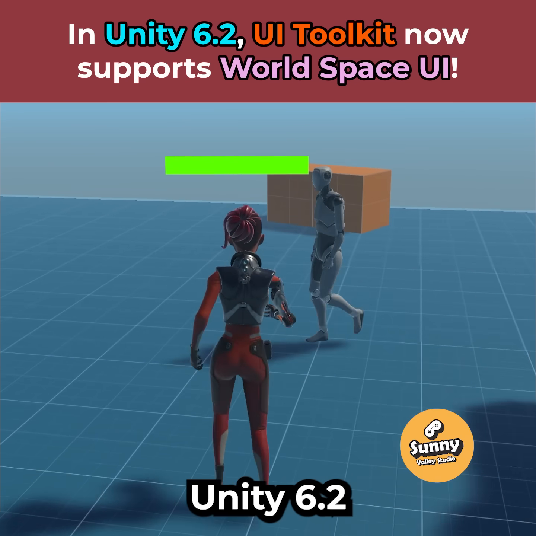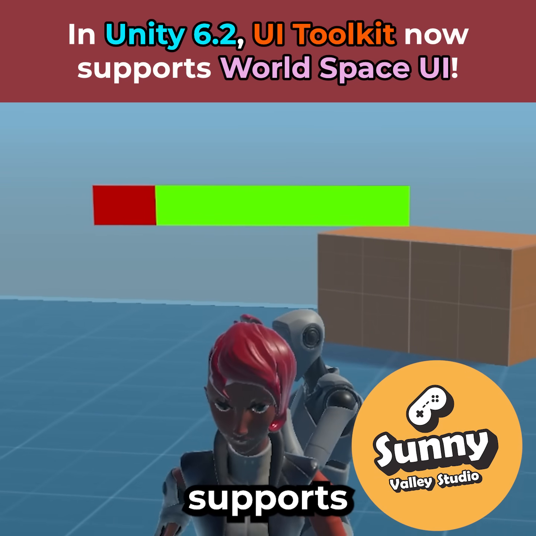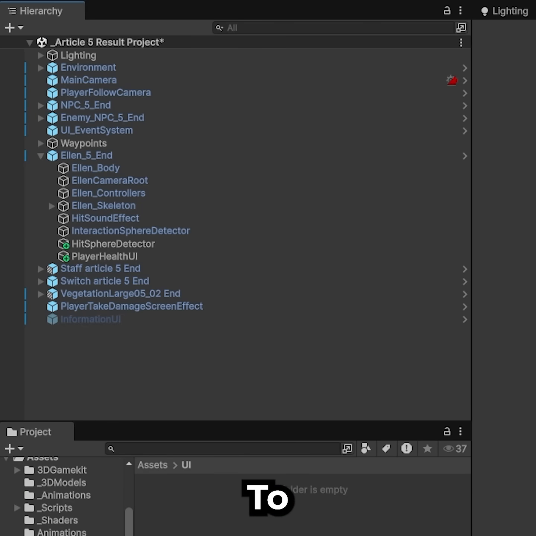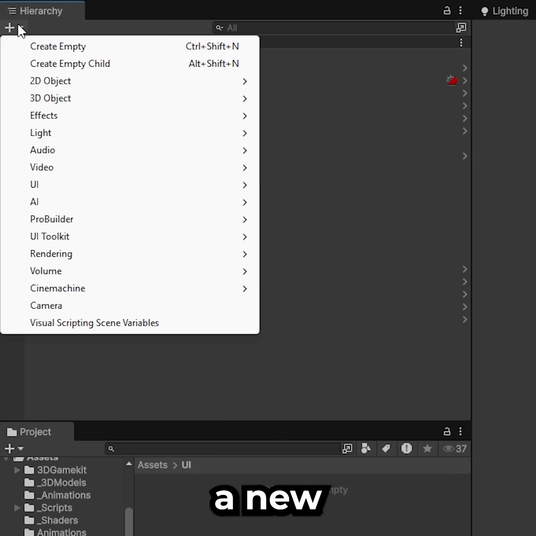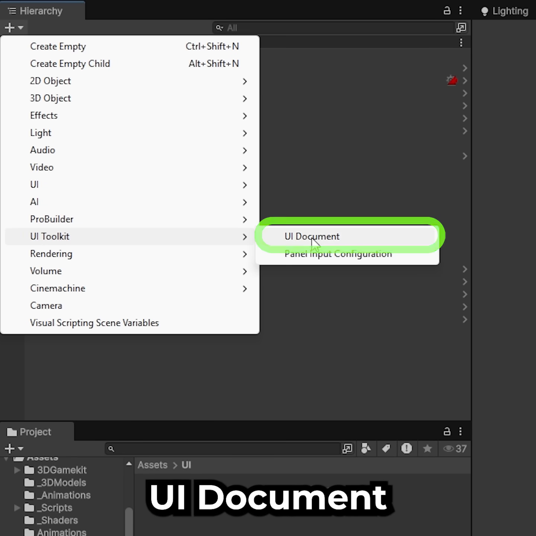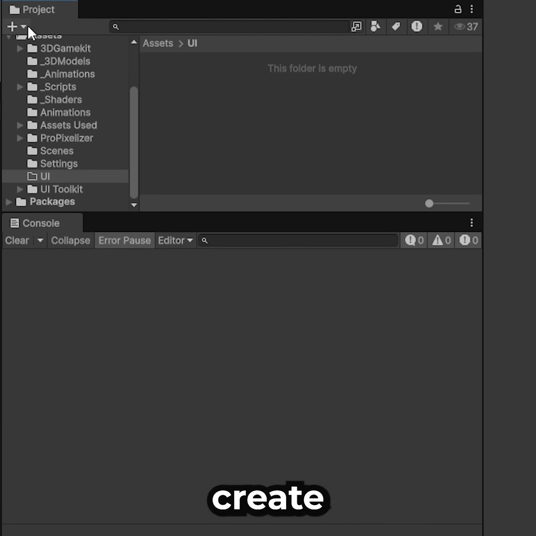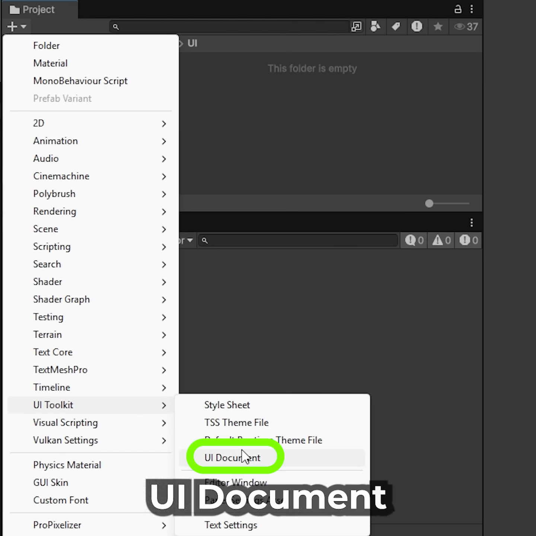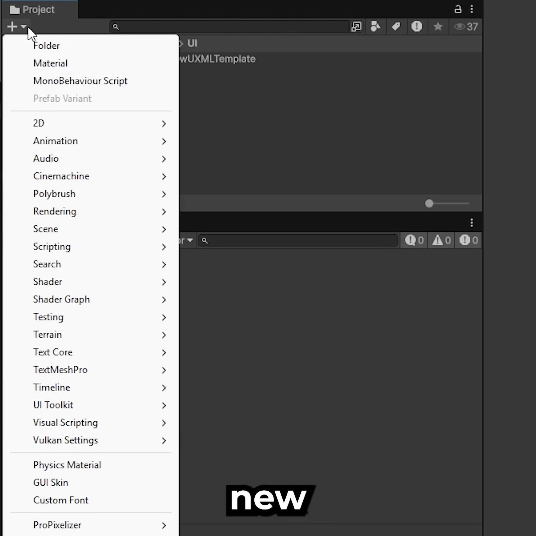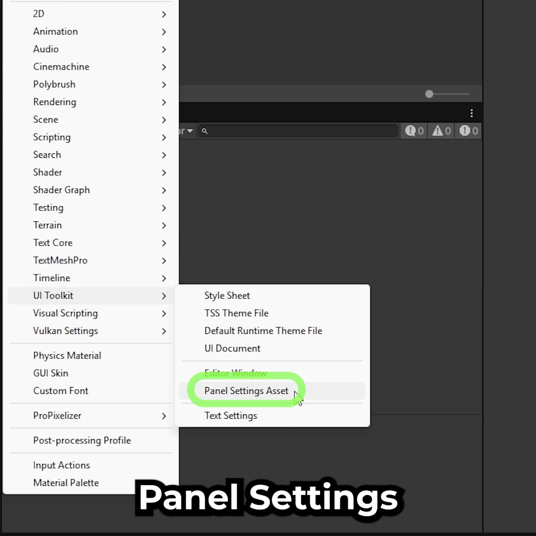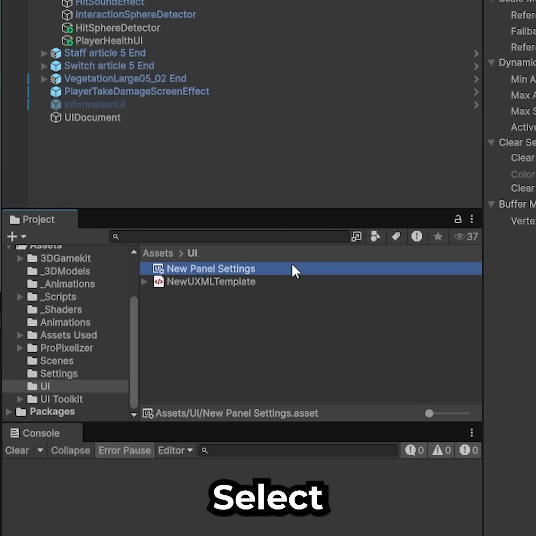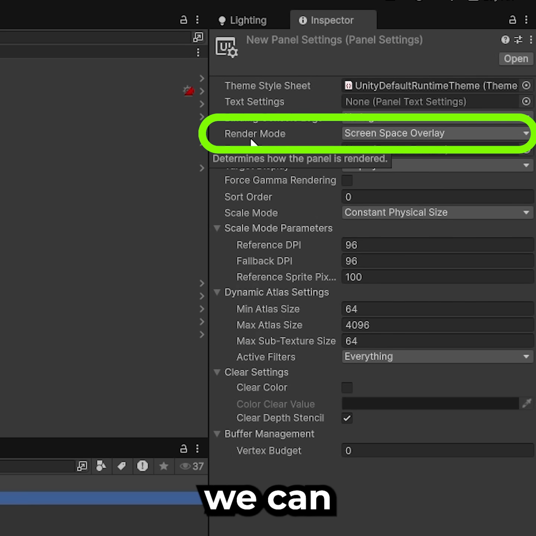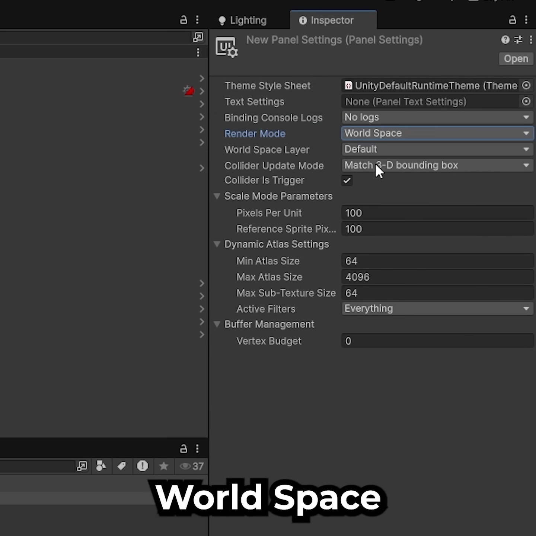In Unity 6.2, UI Toolkit finally supports World Space UI. To create it in the hierarchy, just add a new UI Toolkit UI document. In the Project tab, we need to create a new UI Toolkit UI document asset and the new UI Toolkit panel settings asset. Select it, and in the inspector, we can set the render mode to World Space.